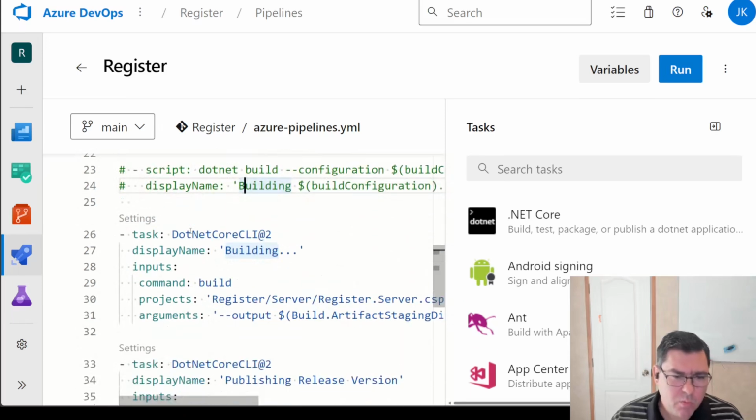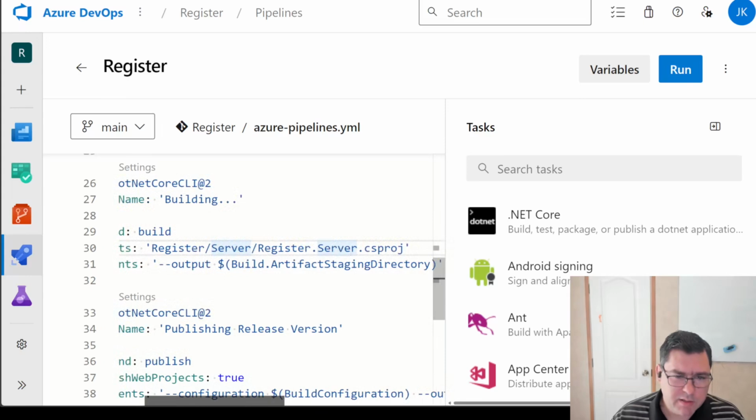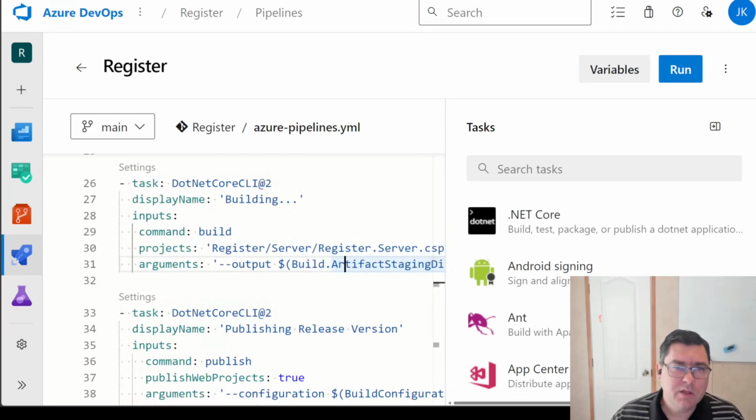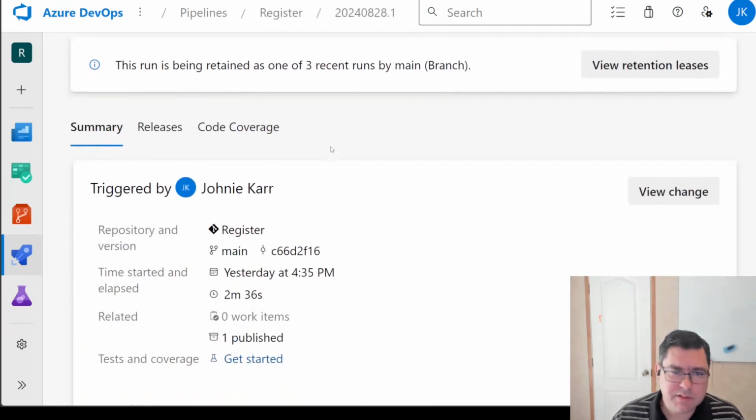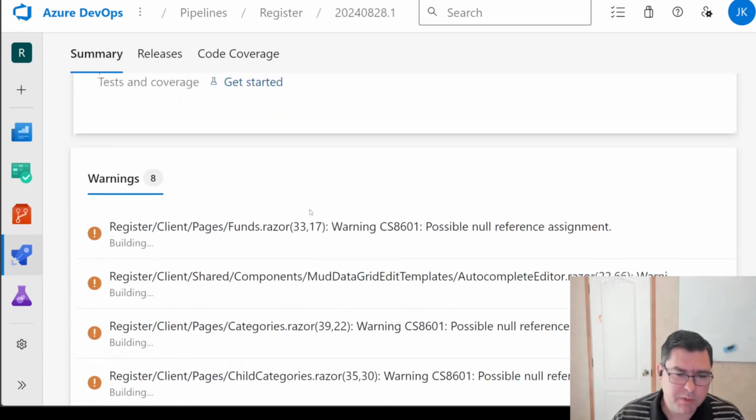So how did I fix that? Well, I fixed that by using the .NET Core CLI task. This is version 2 of the .NET Core CLI, with the build command. I gave it our path to the csproj I want to use. And then for the output, we set it to the build artifact staging directory output. So you can see here, this is after I made that change, and we now have an artifact published.